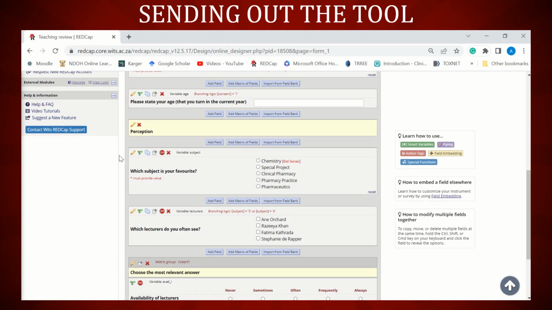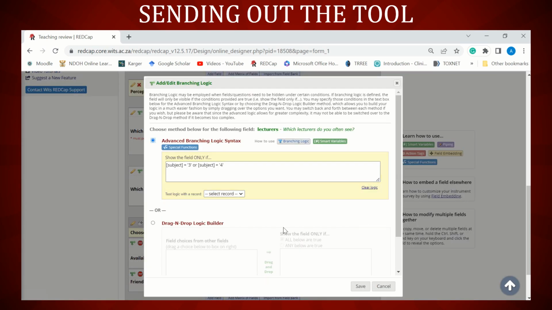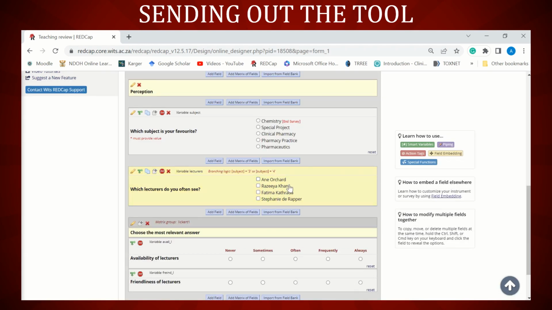Okay, just before I show you how to distribute the survey, I just want to come back to this branching logic over here. With this one, because we had multiple options, just take note of the top here where it says either all below are true or any below are true. If you need someone to have selected multiple options, you say all below are true, so they've got to have selected clinical pharmacy and pharmacy practice. Or any, so if either one of them is true, then I select that. Now it's done.